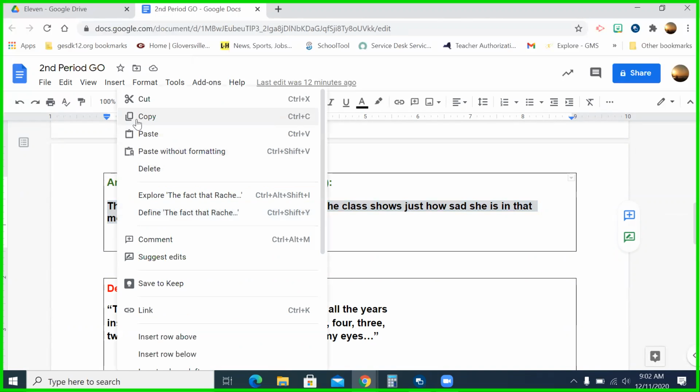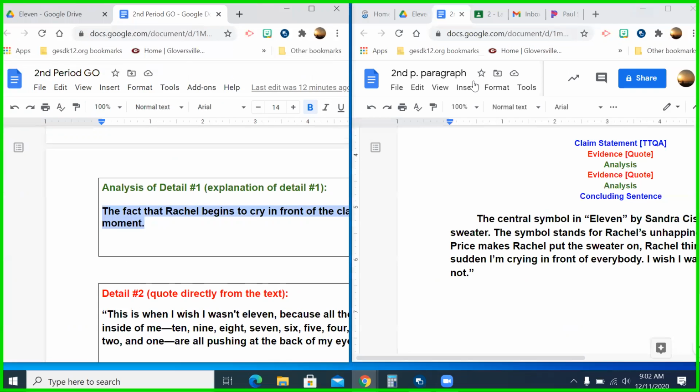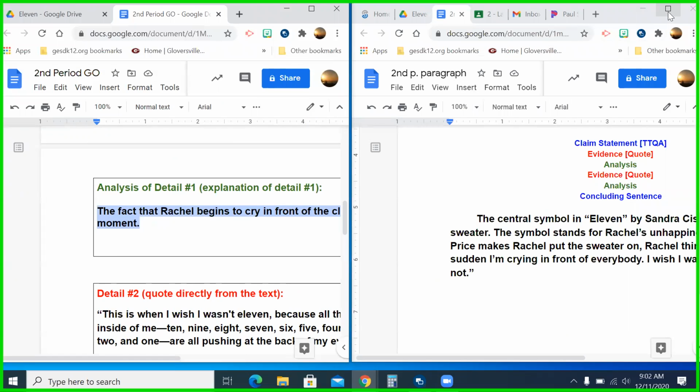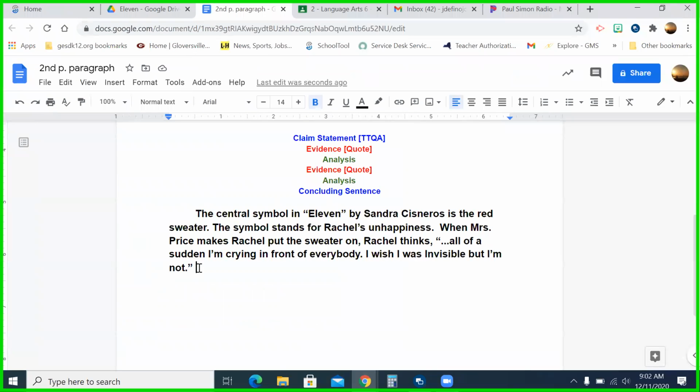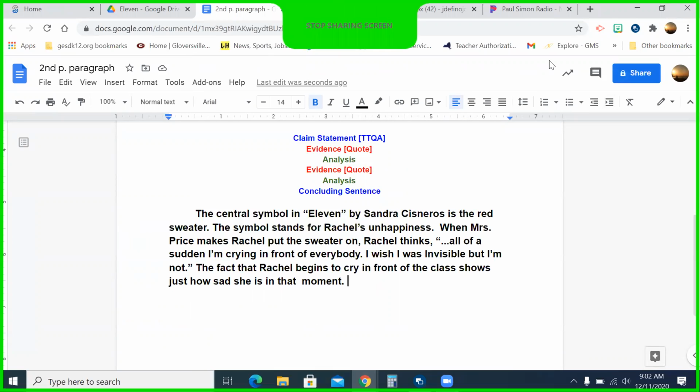select, copy, move back over. This is so easy, children. You don't have to write it all over. And paste. And then right away, I got a period and my cursor's right after that. I'm going to hit the space bar. That's okay. I don't need to keep hearing that they're all different colors. We're going to clean that up when we're done.